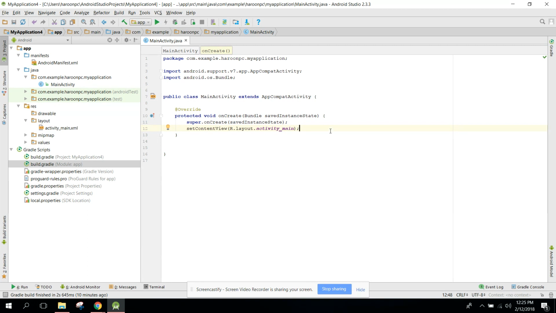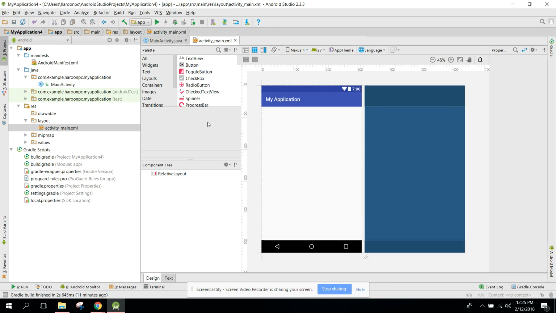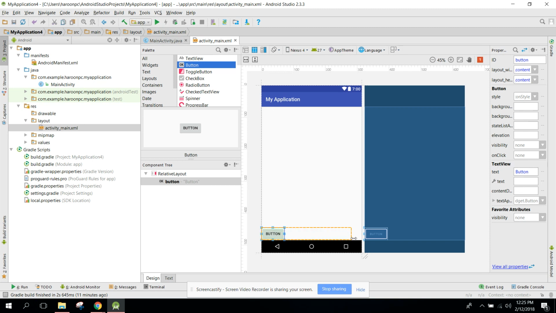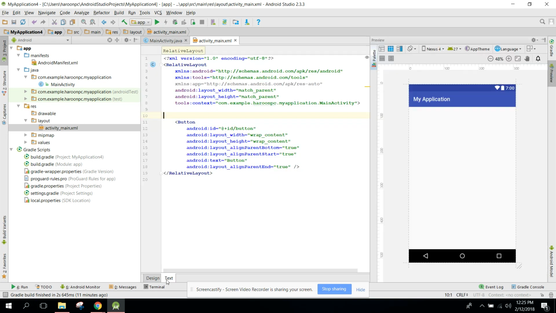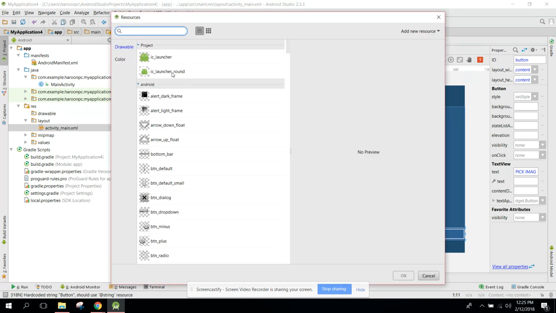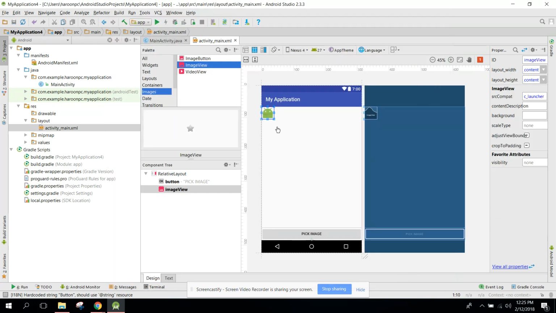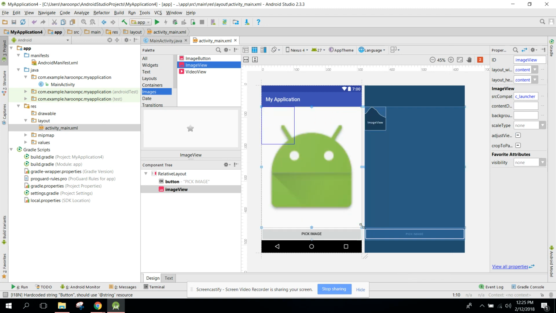So first of all, let's open our activity_main.xml. All right, and in here we can drag a button, so we can have the button, and let's change the button name to pick image. All right, and there we should have an image view. So let me drag it from here. By default I will use this IC launcher image, and I will move that.